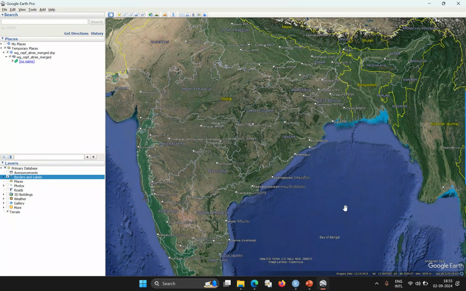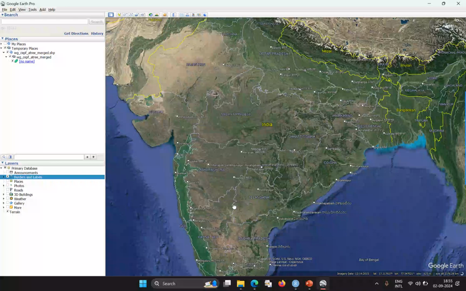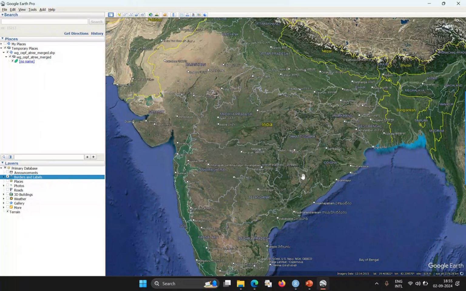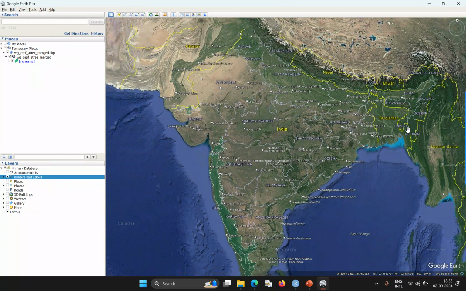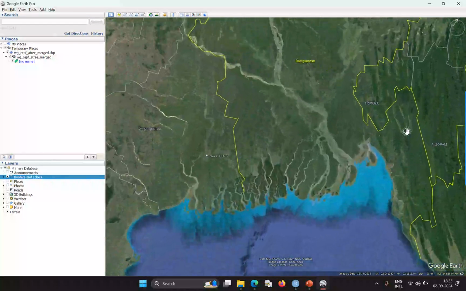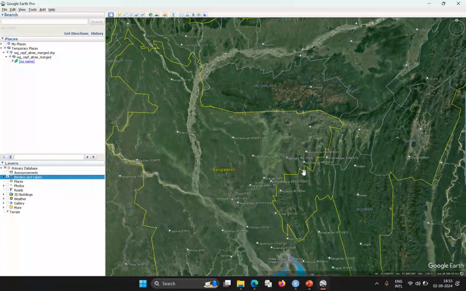So I'm just saying you can visit Google Earth. If you have a laptop, you can download this app also, or you can just visit the online version of Google Earth. And then you can scroll around and see different hill ranges in India.